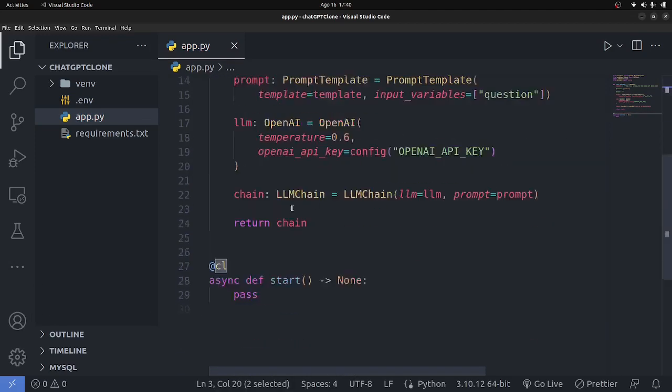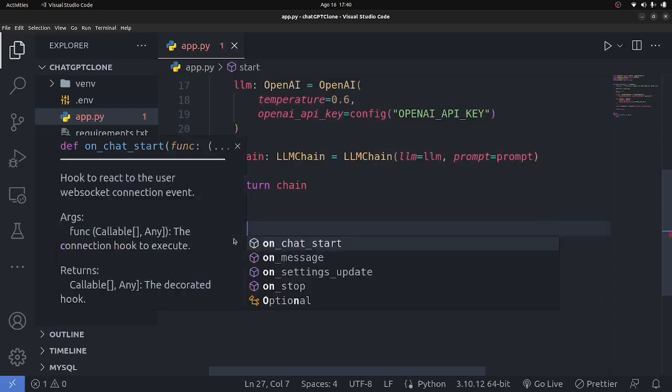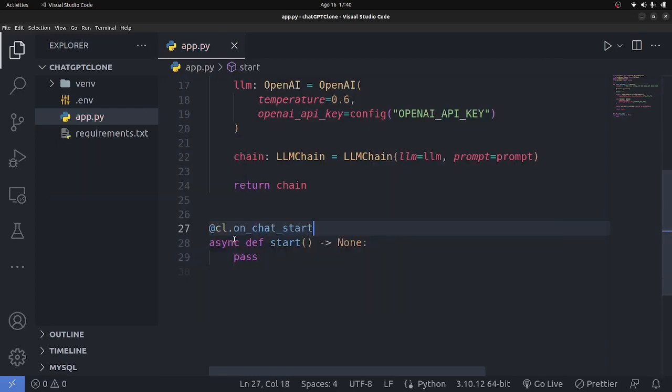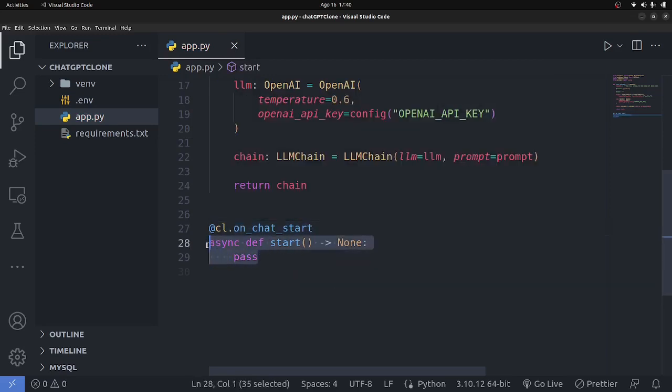We imported that cl. That's what you're using right here. And you're going to say dot on chat start. Basically, this simply means that this part of this function will be run every time that we begin to chat with our model, every time the program starts.